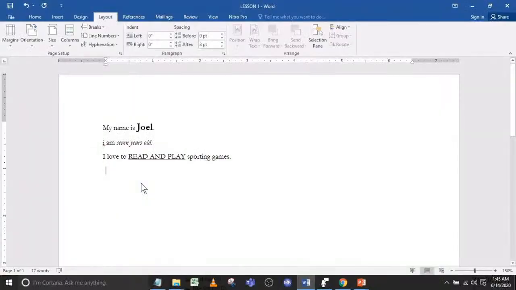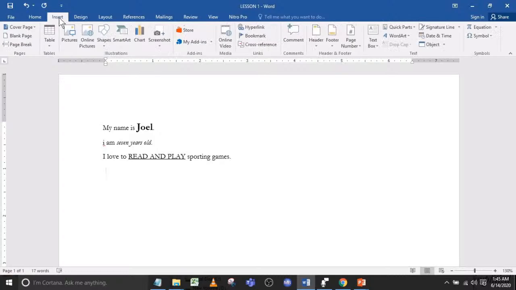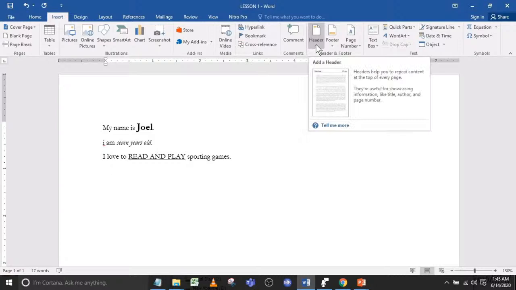We're now in the Microsoft Word environment. Let's quickly add a header to our document. First step, on the menu bar, click on Insert. Second step, from the ribbon property, you see header and footer. Click on the drop-down box on the header.